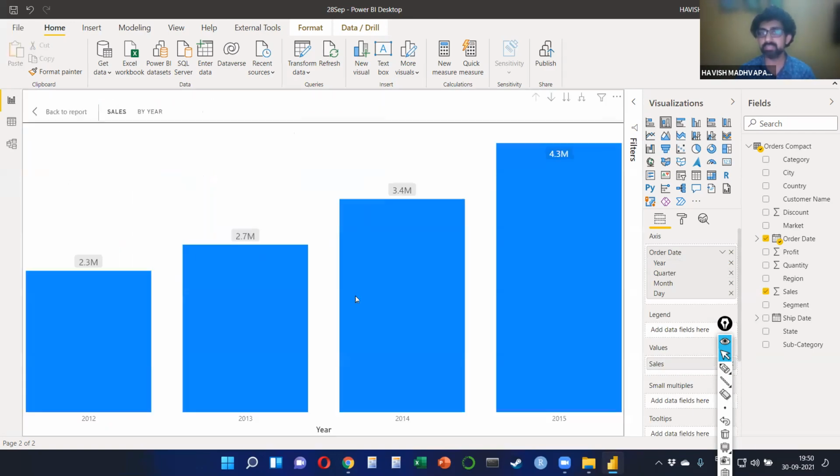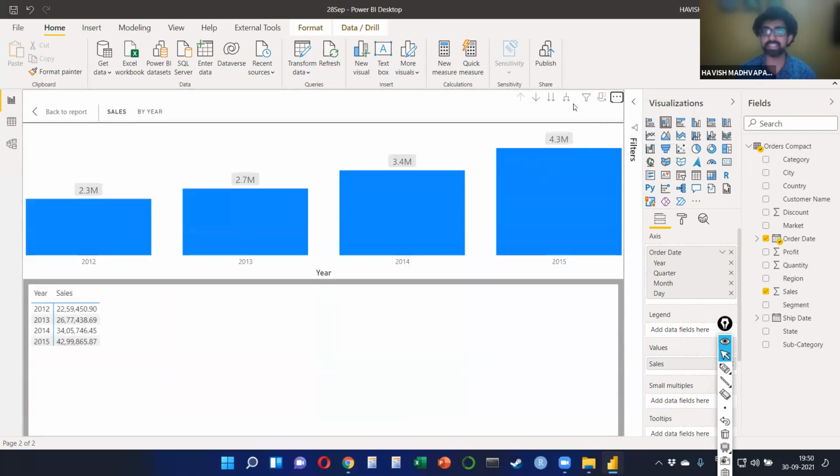Focus mode basically expands your chart. So when you're presenting to a client, you might want to focus on a chart. That's why it's called the focus mode. And in the focus mode, you can also do the drill down and the drill up. And you can also click on these 3 dots and say, show as a table. What that means is it will show you the table and the chart at the same time, like this.